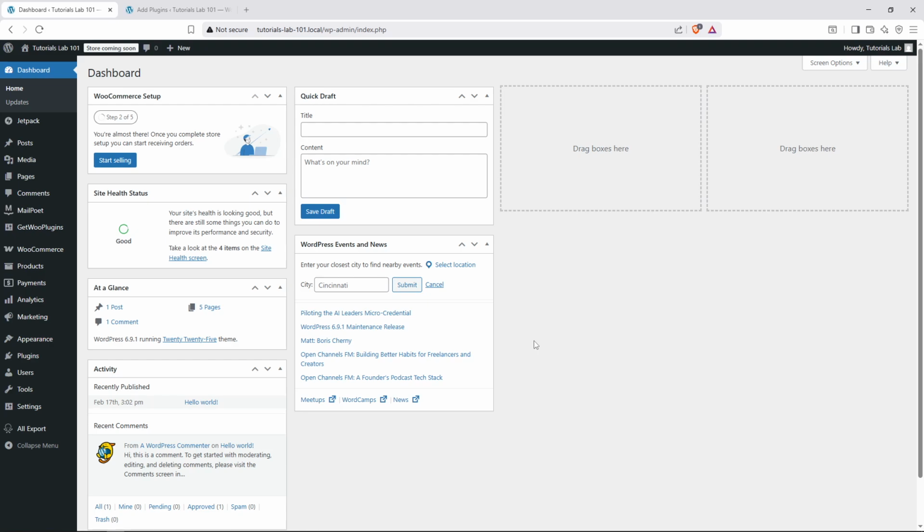Once you're logged in, take a look at your left navigation menu. You'll see your WooCommerce menu listed there. This is where we'll be working to add that cart icon to your menu.